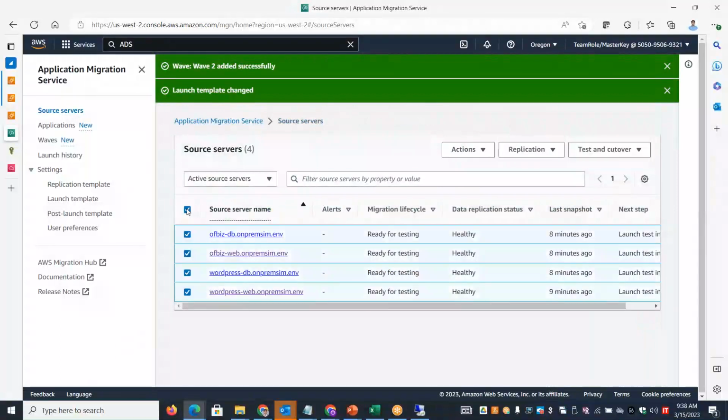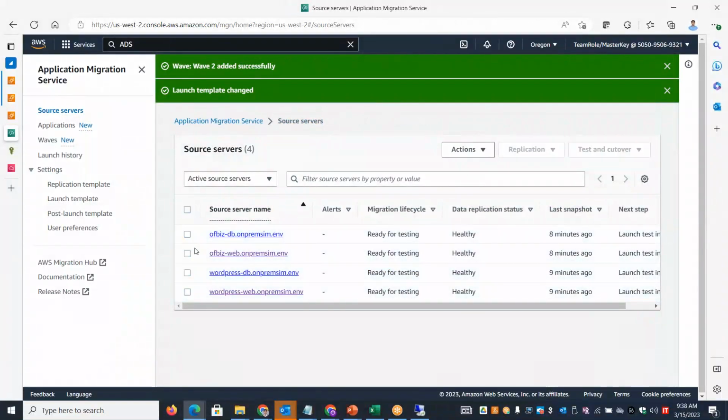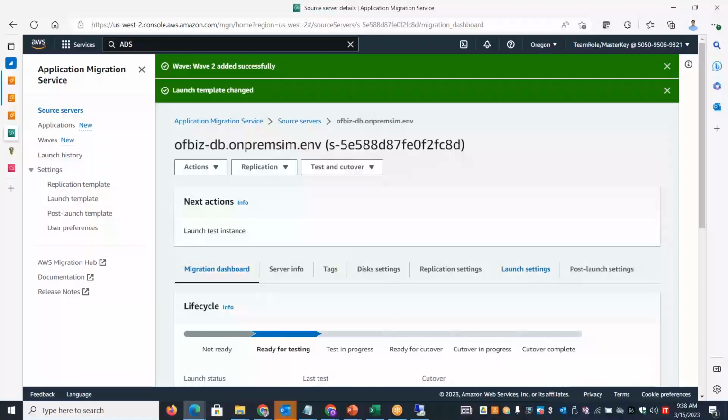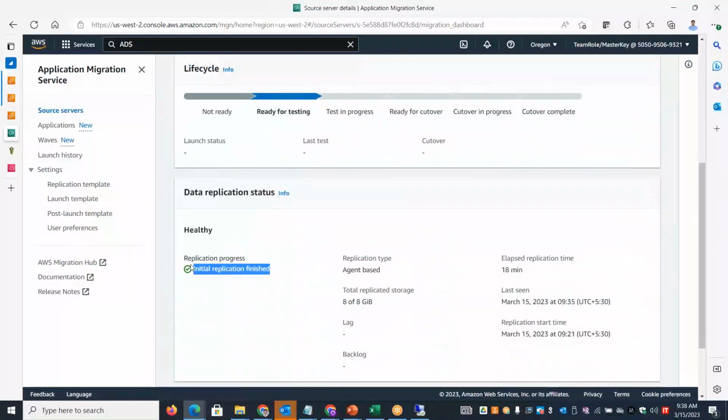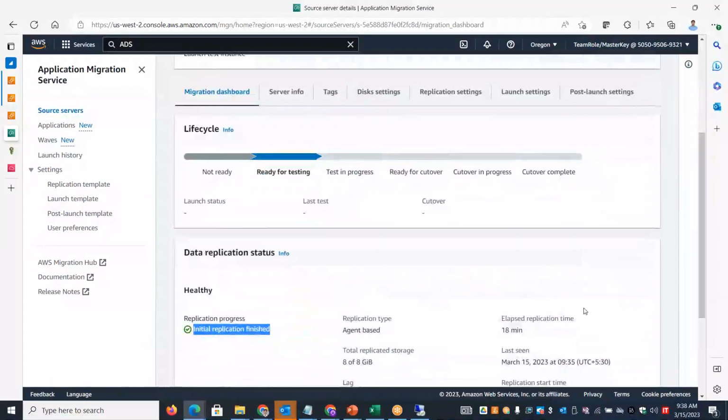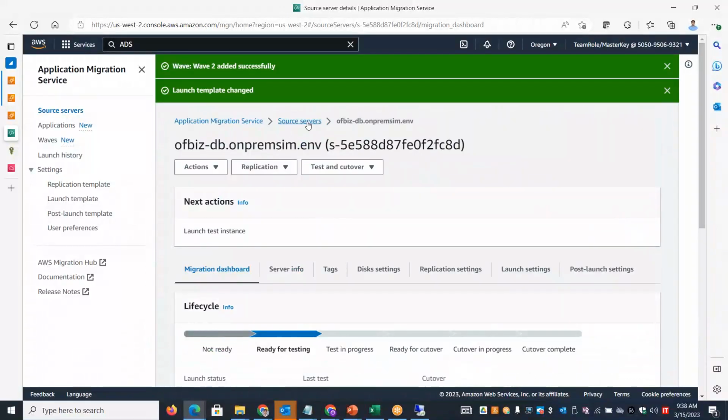Now I'll do it for all the systems, which should look the same. If I go to the database also, it should say the same status: initial replication is done, and it's all good. It all took around 17 to 18 minutes, which is good.